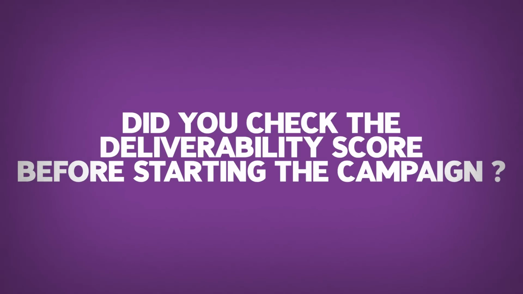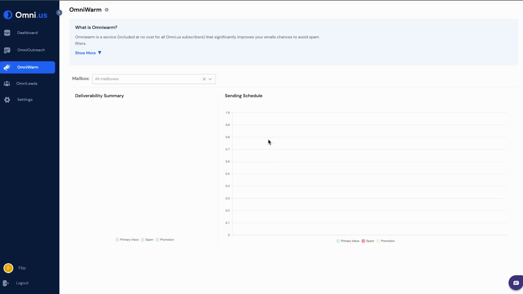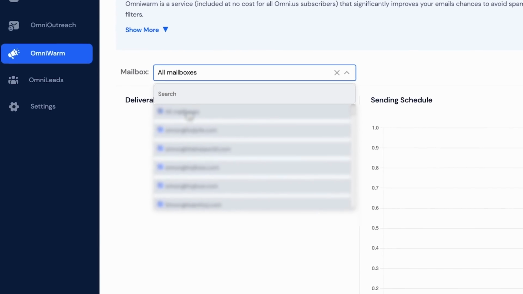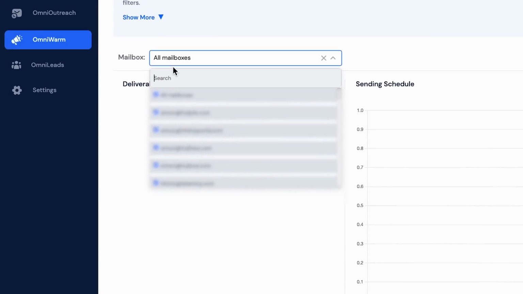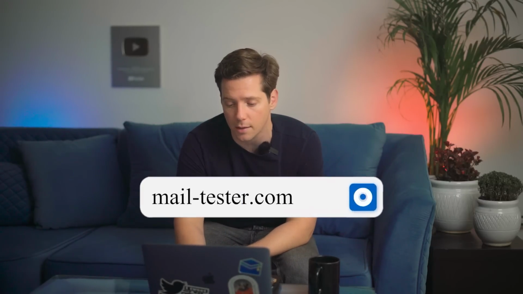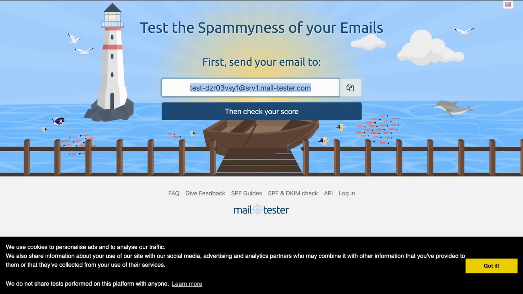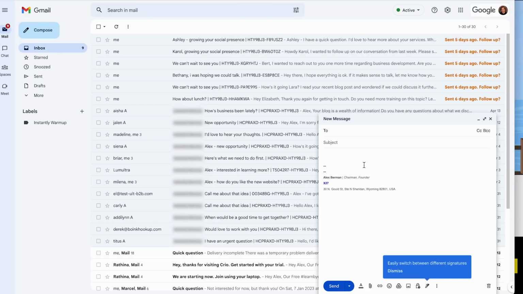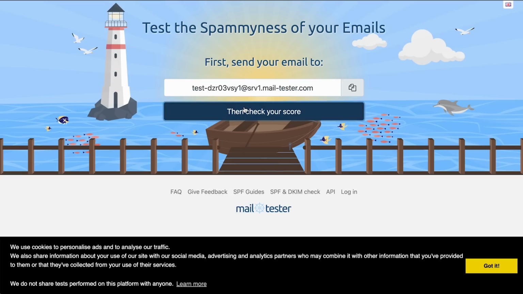Did you check the deliverability score before starting the campaign? The easiest way to check the deliverability score is to go to OmniWarm and see, is this specific email hitting the right inbox? Is it all green? If so, you're good. Another good way to do this is to go to mail-tester.com and they'll give you an email address to send to. Then we go to our email inbox and we send an email here, and then we check our score.